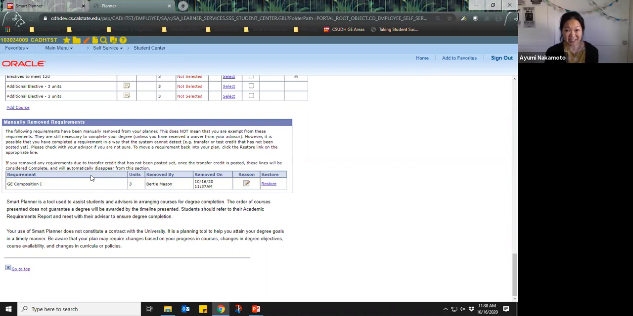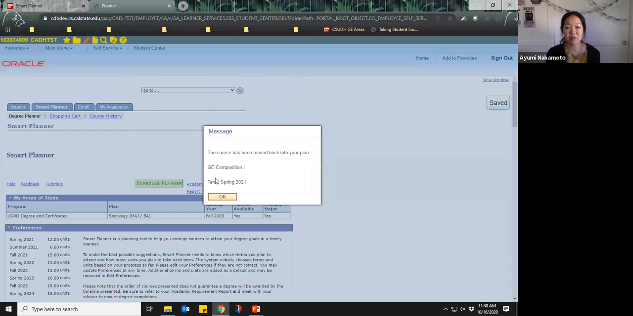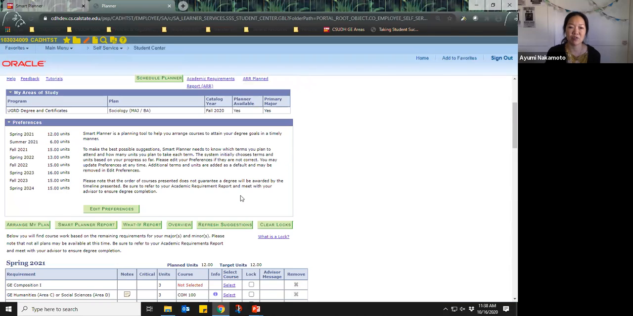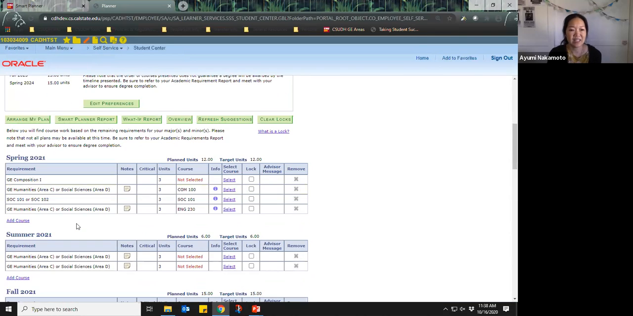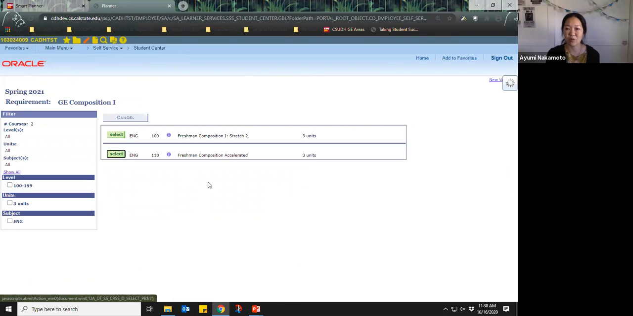It's also going to stay here in case you change your mind. So let's say for whatever reason, this GE Composition 1 that you're going to transfer in isn't going to be transferred in, or you're planning to take it somewhere else and you change your mind or you can't take it somewhere else. You can go ahead and click on this restore link. And then Smart Planner will move the requirement back into your main plan so that you can go ahead and select a course to meet the course requirement and include it in your overall plan. So you can see it here. It's moved it back to the spring term, and then you can go ahead and select a course that you're planning to take.